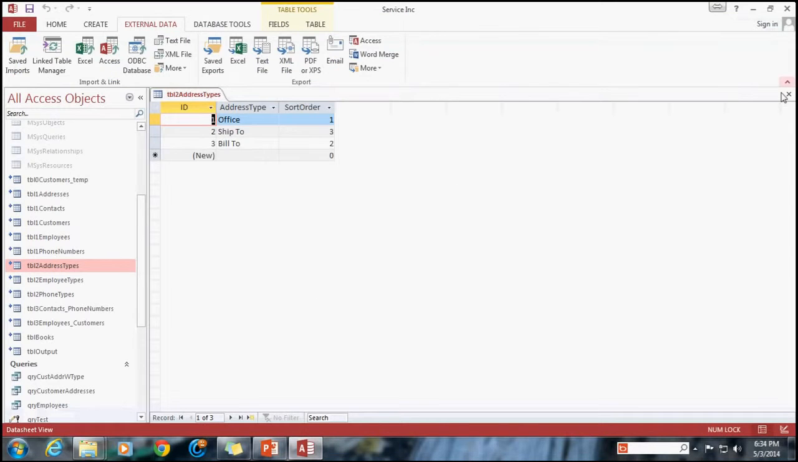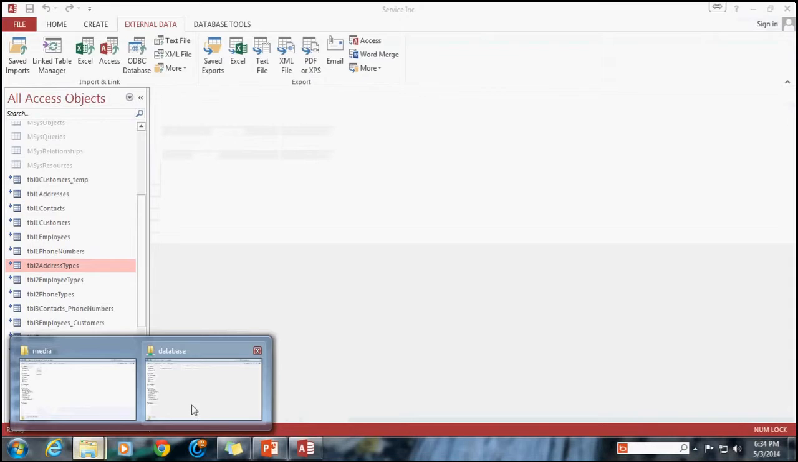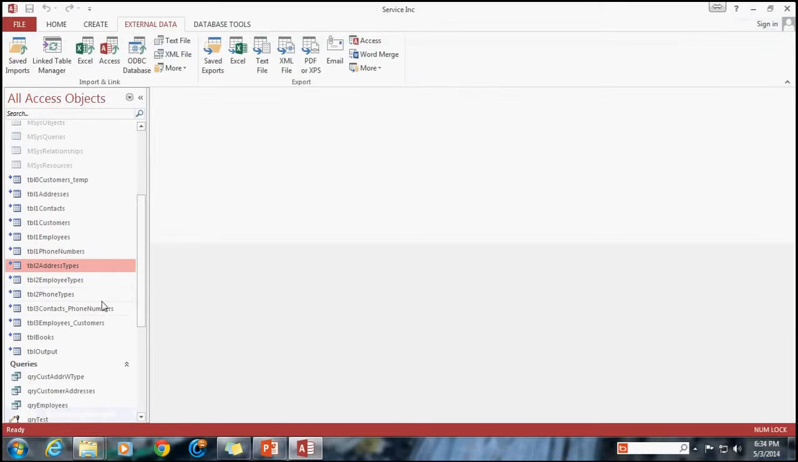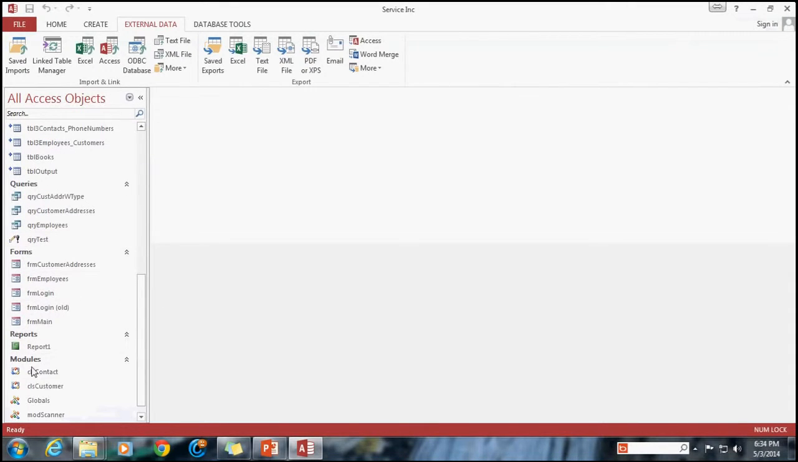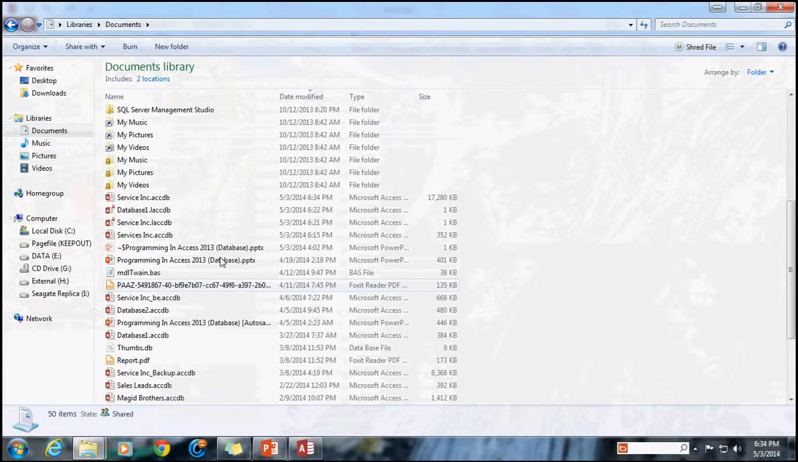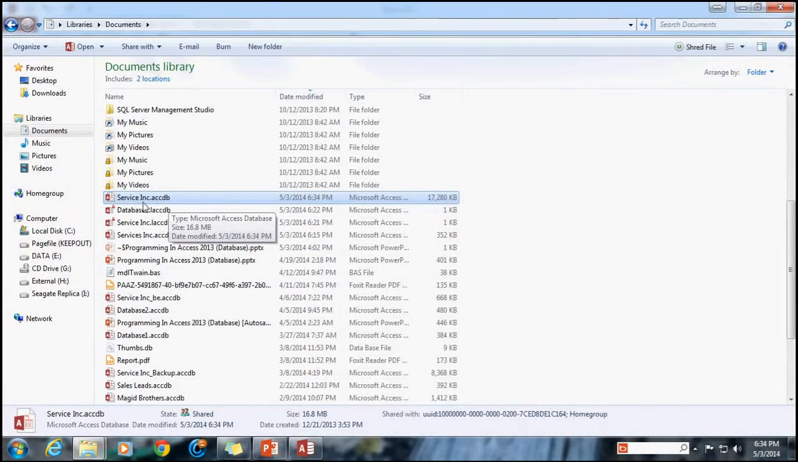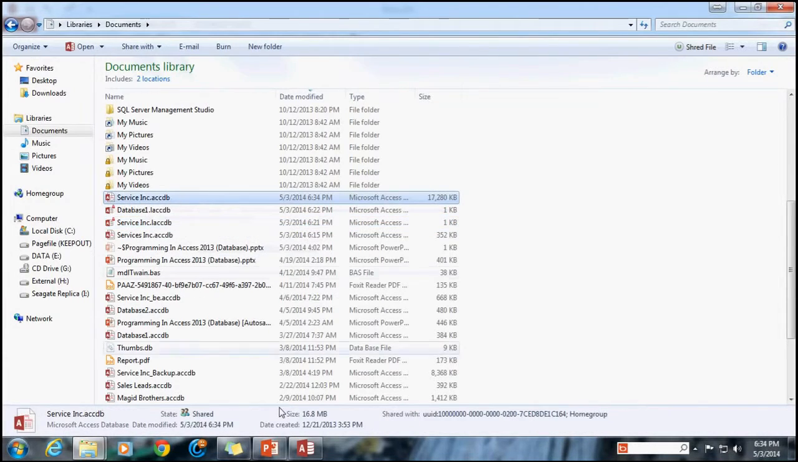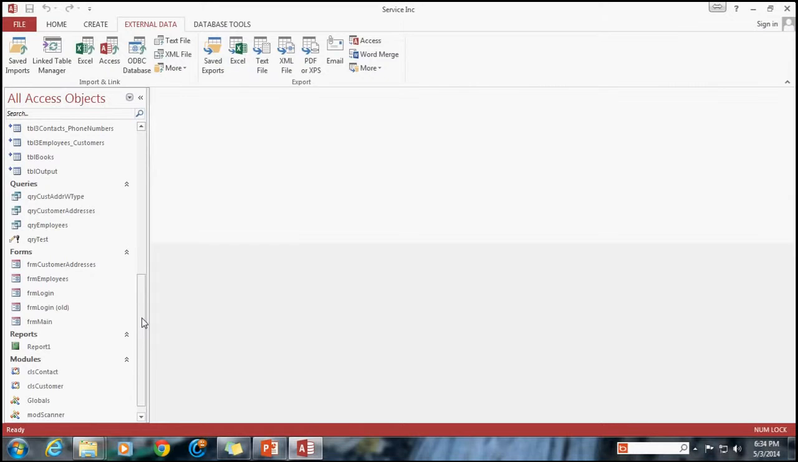All right, so I've got my database successfully split up. I've got my back-end database file here. But what about the front end? What about my queries, forms, reports, and modules? Right now they're sitting out here in my documents. I've got my database file that I've been working on with Service Inc. And you can see there's that LACCDB file. While this LACCDB file is currently operating on my Service Inc. and I've got it open, no one else can access this file. And that's going to be a problem later.